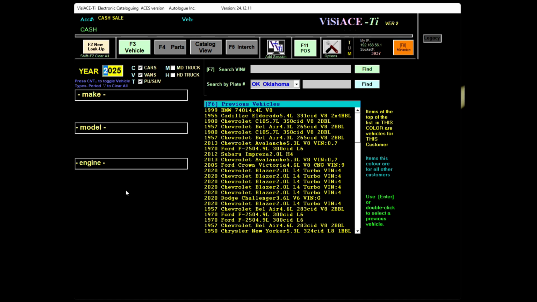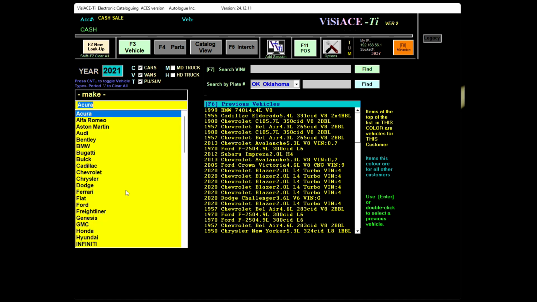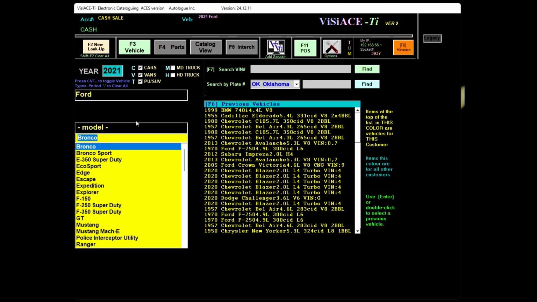With ViSiACE, you only ever need to put in 2 digits for the year. If you put in 21, it knows it's 2021. If you put in 98, it knows it's 1998. When you select a make on ViSiACE, all the models that are applicable to that make are shown below in alphabetical order. Remember that. There's no separation of cars and trucks.